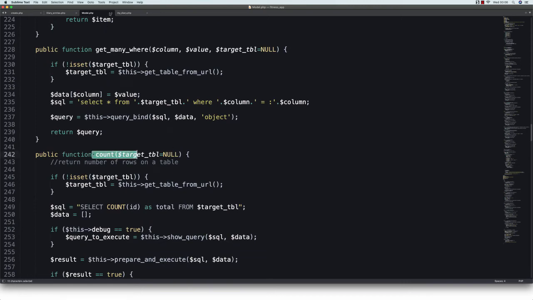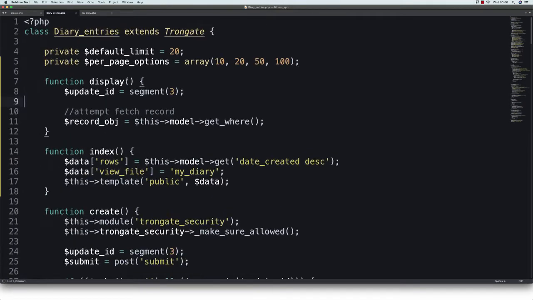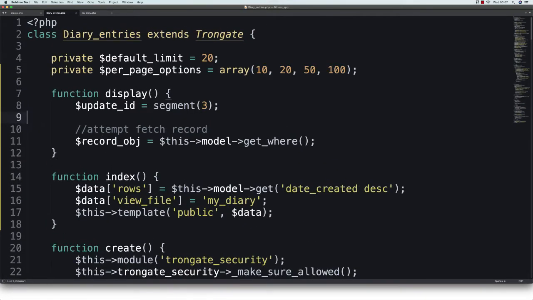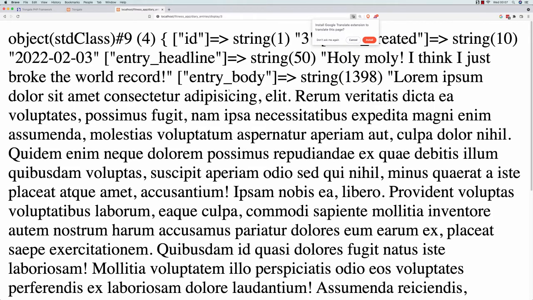So by all means, have a look at that. It's pretty straightforward. And here we are. We're going to say get where, and we're going to pass in the update ID. Now, if we say var dump record object, save it and refresh, you'll see that we have an object. Look at the very top left hand side, okay?